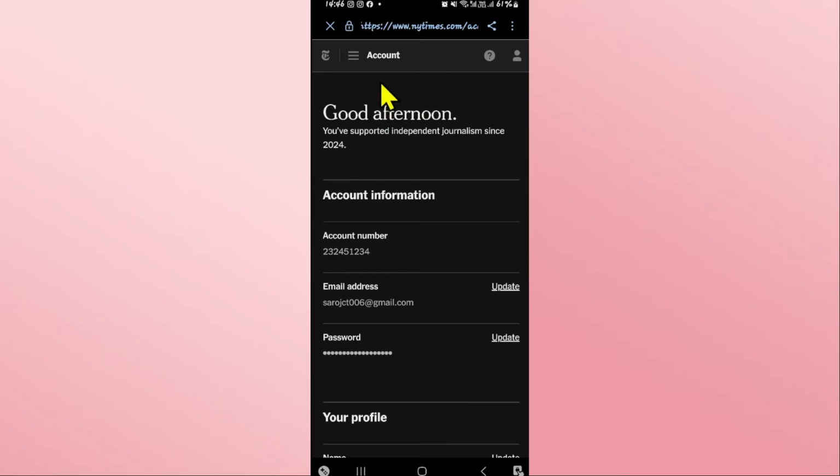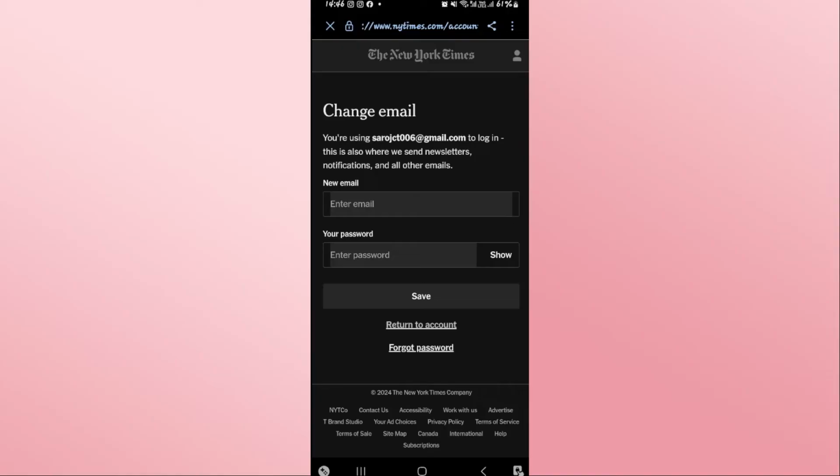Now underneath your account option, you will see your email address option, alongside which you will see the update button. Go ahead and tap on it, and now you will be allowed to enter your desired new email address. Just type in your preferred new email within the new email box, and then enter your current account password underneath within the password box in order to verify your identity.